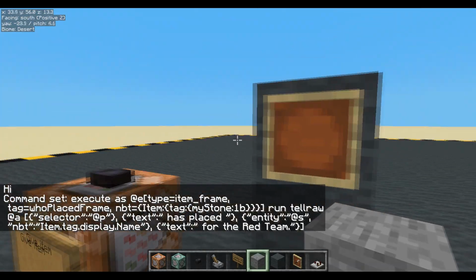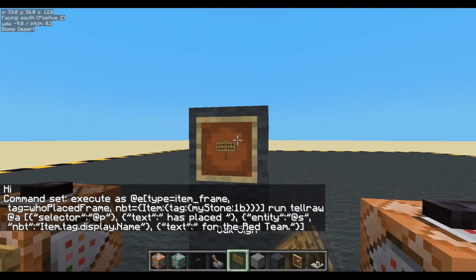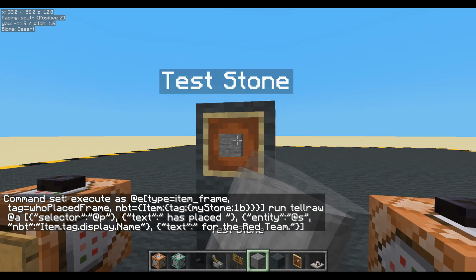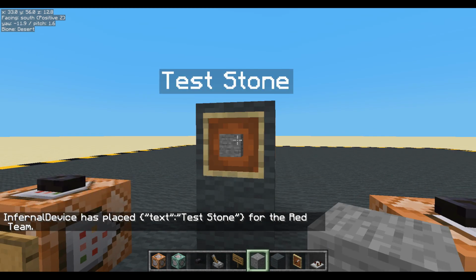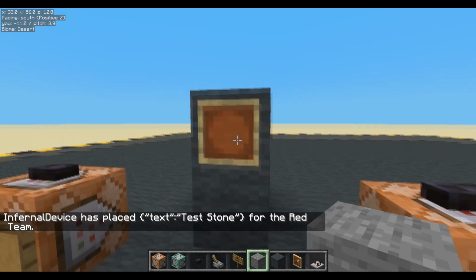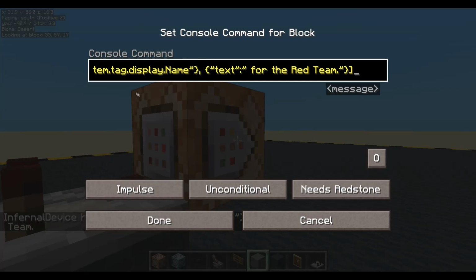Done. Let's put the item in. So we put a wrong item in. Nothing happens. We put the right item in. Infernal Device has placed text test stone for the red team. That doesn't sound very nice. Okay, well, we can fix that.